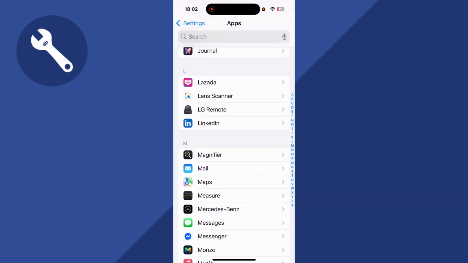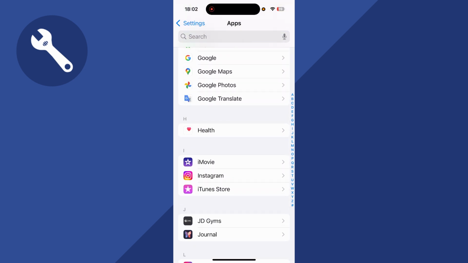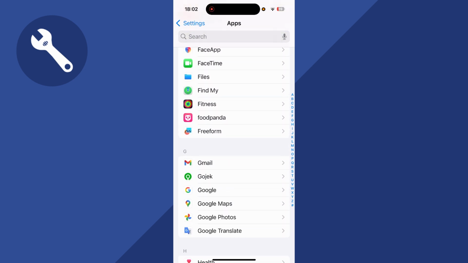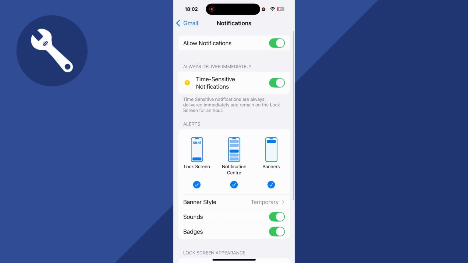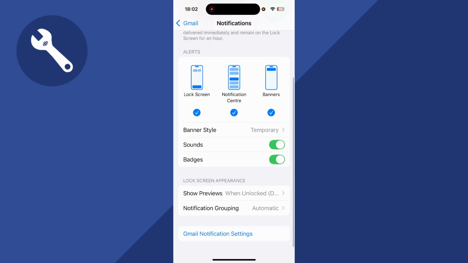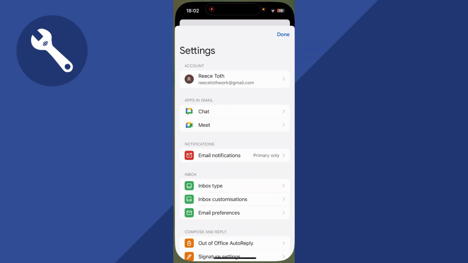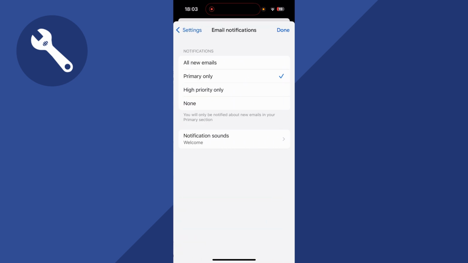And if you're using another mailing app such as Gmail, for example, then you'll need to do the same with that as well. So I'm going to scroll up to Gmail and click on this. Click on notifications. And once again, just make sure allow notifications is turned on. You can then scroll down to Gmail notification settings, click on notifications and go and select the notification type that you want to receive. So I'm going to be selecting all new emails and press done.